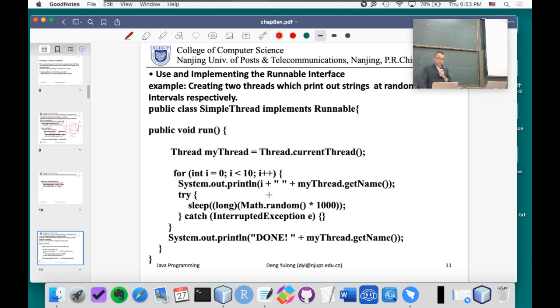To make it run, we have two threads. One is Jamaica, another is Fiji, and they work together. They print out strings to the screen at the same time, simultaneously. That is our program. You can run the program inside NetBeans.